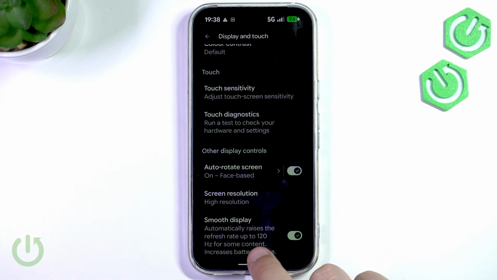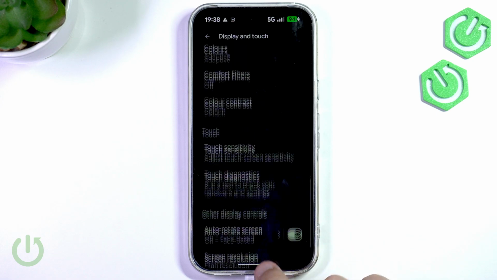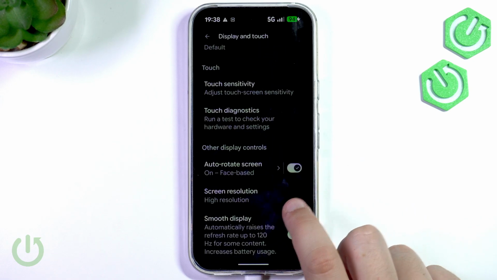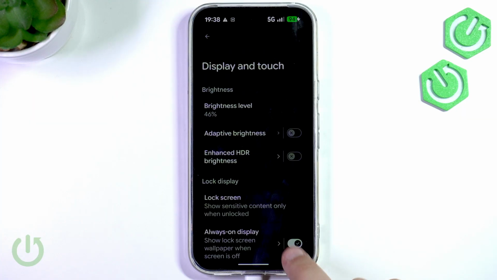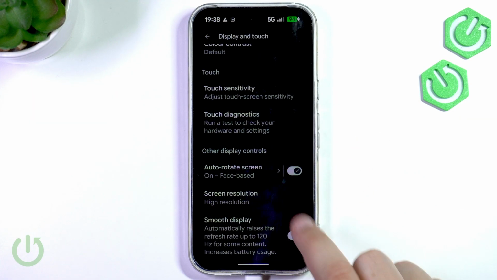So I had it for 60 Hz. Now I'm gonna turn it up to 120 because my screen is not flickering. But if yours is, make sure to turn the smooth display at the bottom off.